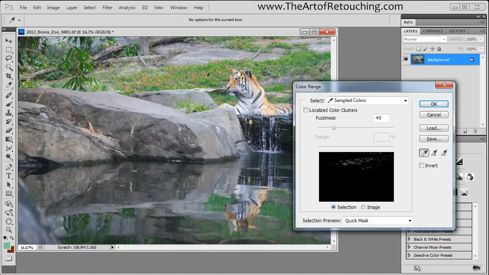Red that you see is only a definer. It's just a color to show what is selected. If you don't see anything on yours, check your selection preview because it may be set to none, because I'm pretty sure that's what Photoshop uses by default. Change it to Quick Mask. Now you're going to see a color every time you click in the area. It's going to change a little bit.